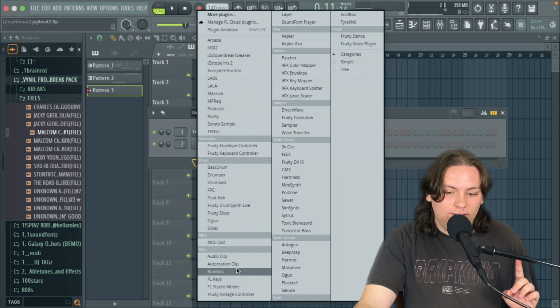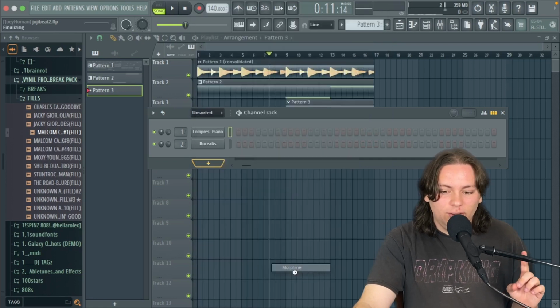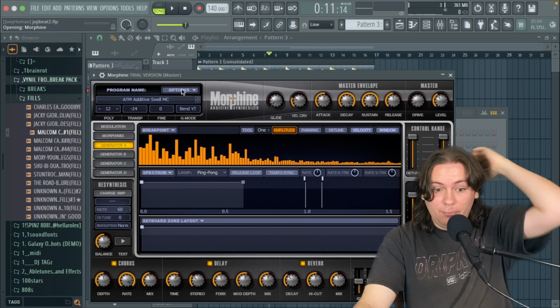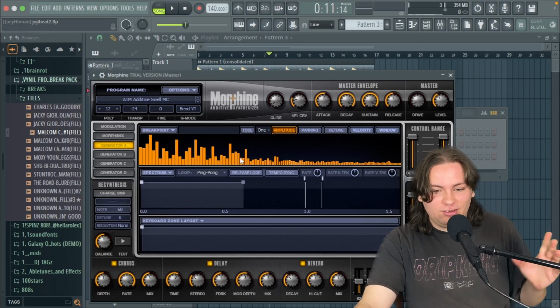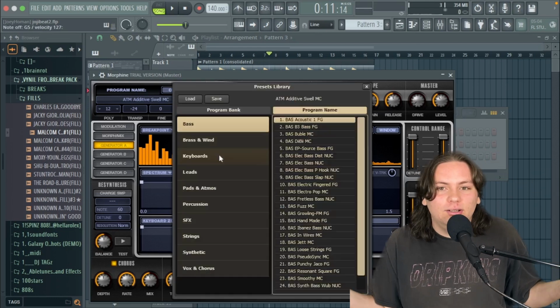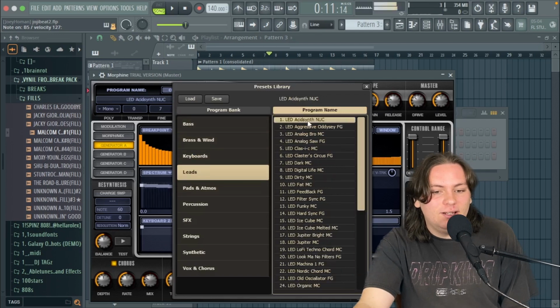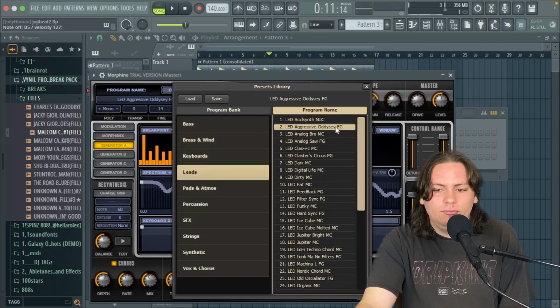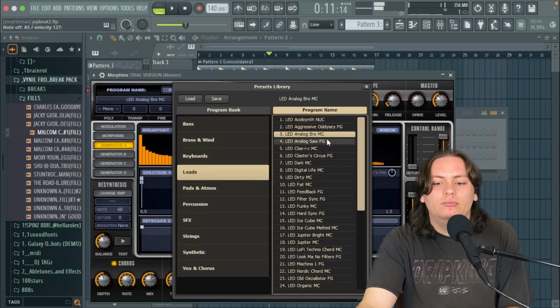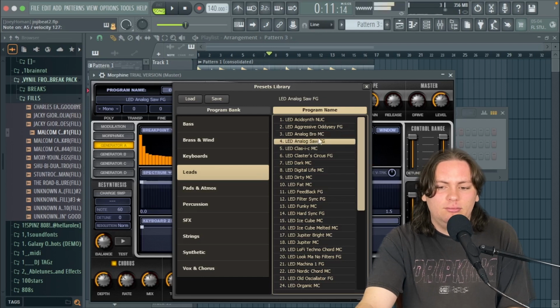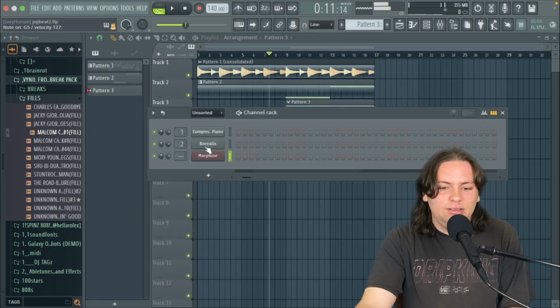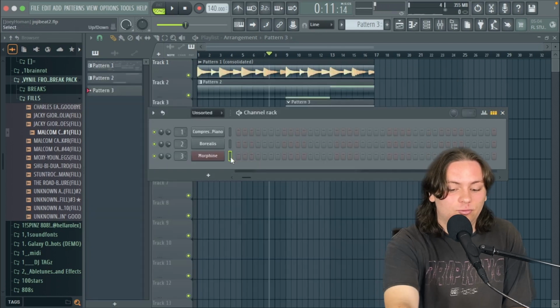Now Morphine, where are we at? Here we go. Morphine is not technically free, but you can use it for free. It just does some annoying stuff. It renders the melody out and then you don't have to deal with it. It's kind of great. Something like this. We're going to take this. I really like this sound. See, Morphine has got some really nice sounds.